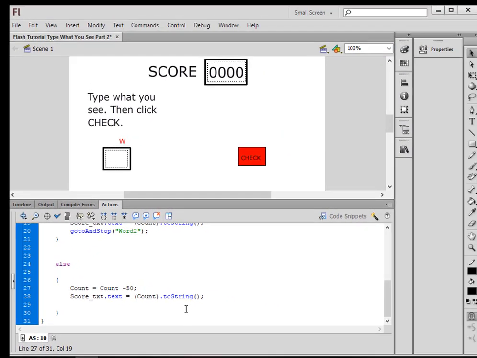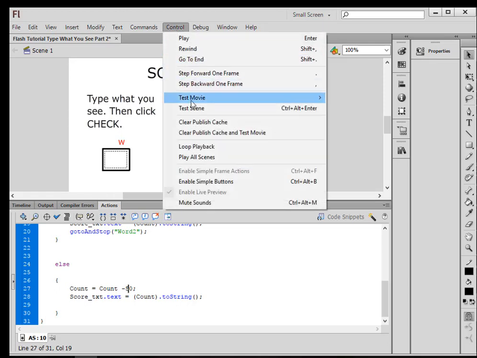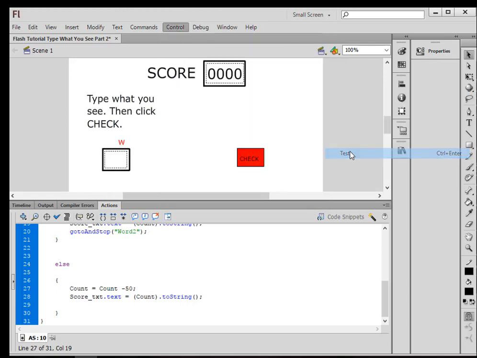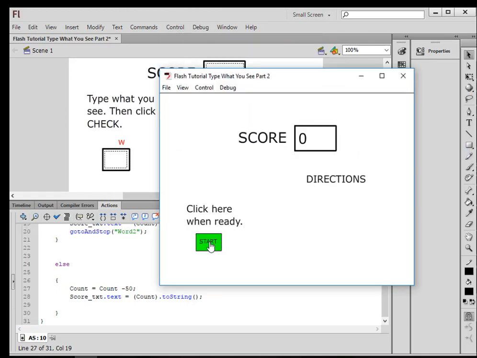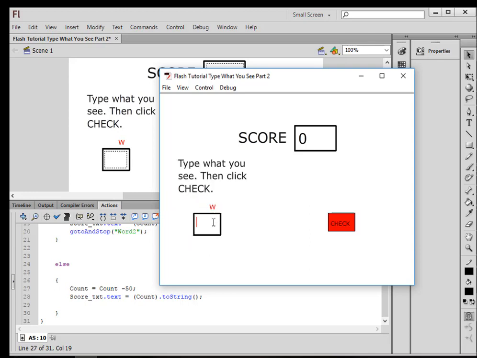Now let's just see if that one works. Control, test movie, test. Good, start. Instead of a W, I'm going to put a Y. And when I do this, I get a minus 50. Now if I get the W, that adds 100 on, so this would be a plus 50.